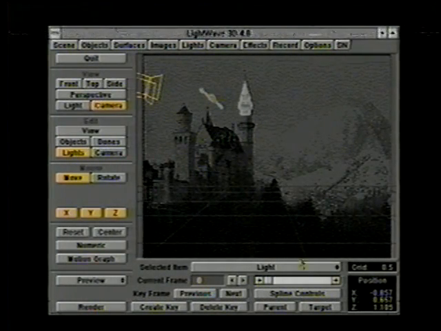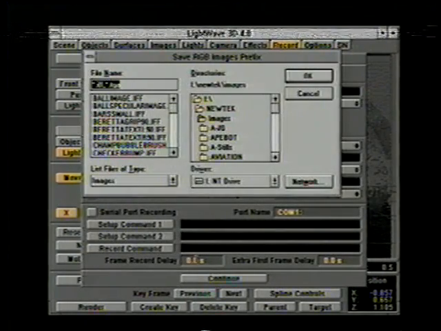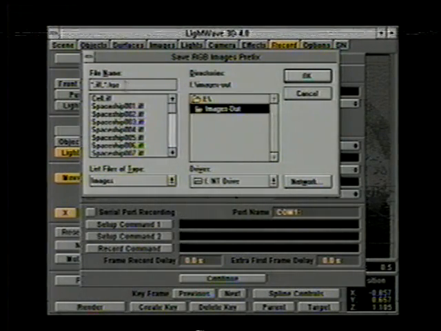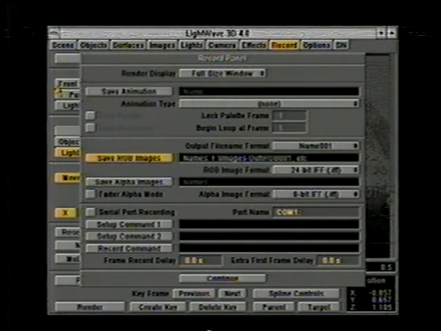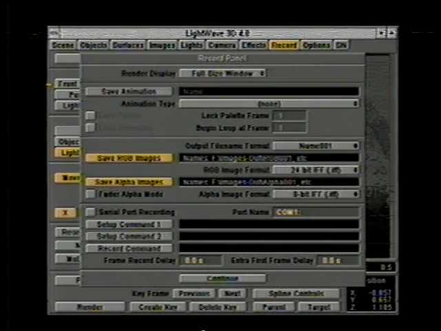What we need to do is simply go into the record panel, and we want to save RGB image. And I'm going to save all these to a directory called images out. The RGB I'm going to just save as RGB. Okay. We need to save an alpha image. I'm going to save the alpha image to the same directory as alpha.